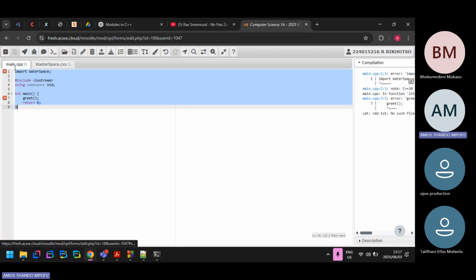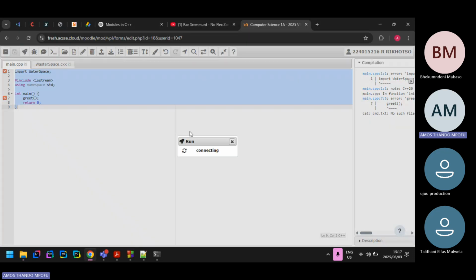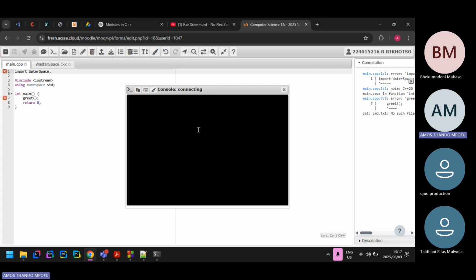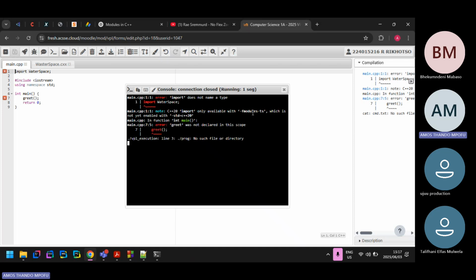Let me quickly look at the command that you must use to run. Let me just double check. It's called fs modules... TS. Right. Oh, it's F modules TS. Yeah.